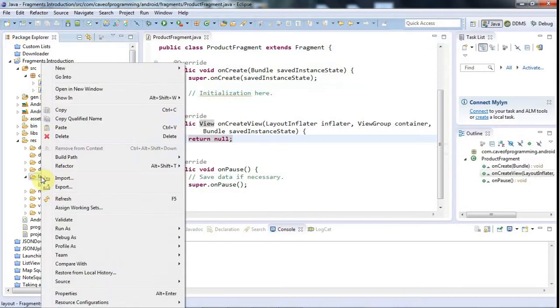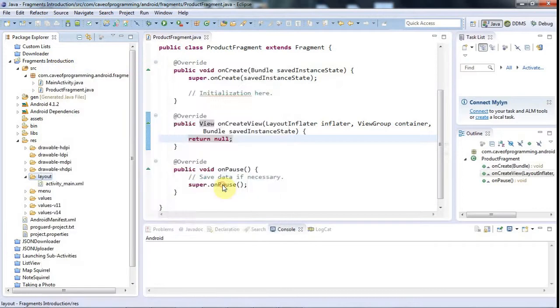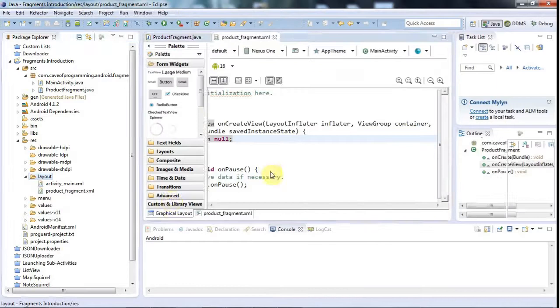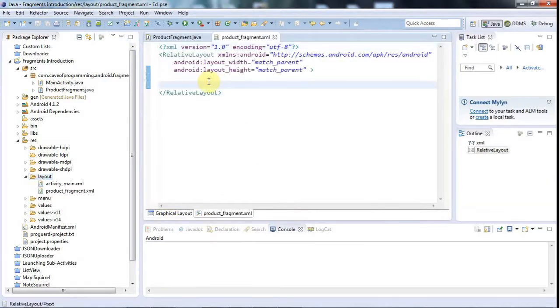So I'll make this a visual fragment. So I'll right click layout here under res, and I'll go to new Android XML file, resource type layout, and let's call this product fragment.xml, and I'll base that on relative layout, I think, although you could use any layout, and I'll click finish.